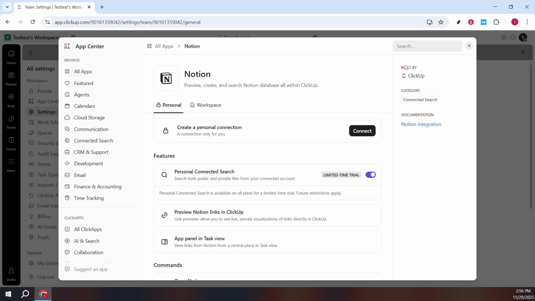That's it. You've integrated ClickUp with Notion. If anything doesn't connect on the first try, refresh the page and confirm you're in the correct workspace with the right permissions. Enjoy your new streamlined workflow.